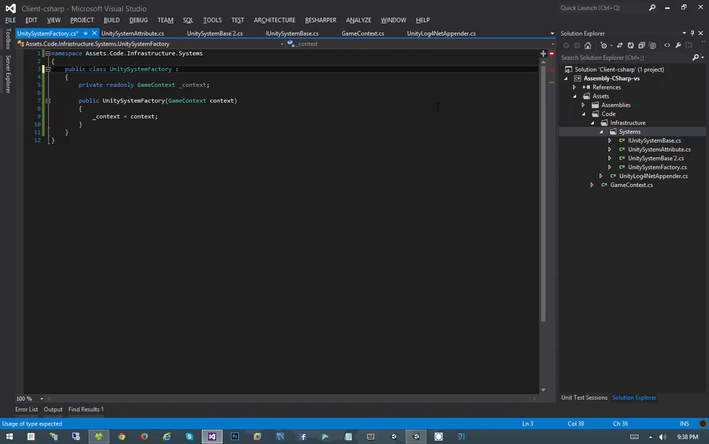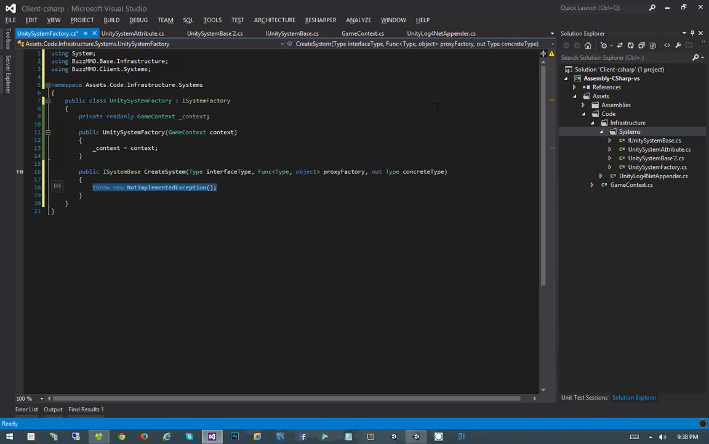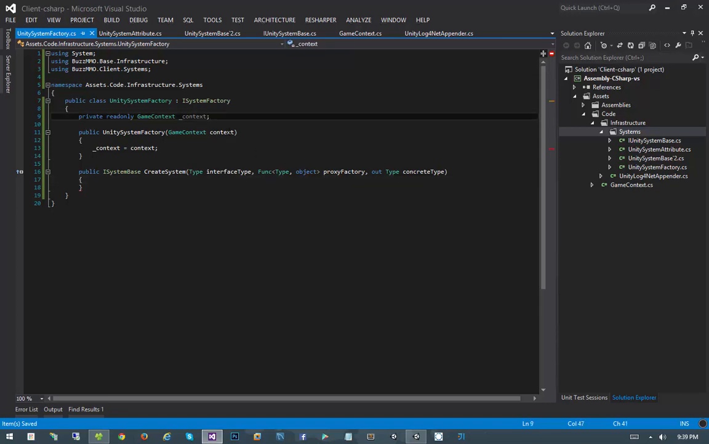We also have to make this class implement the iSystem Factory interface, which comes from the Buzz MMO client systems namespace. And then, of course, we're going to have to implement its only member, which is create system. So I just generated the stub for that right there. Actually, I completely forgot about how I did this. Okay, I do actually need a reference to the system type registry, unfortunately. I forgot about that. So in addition to getting the game context, I'm going to take in a system type registry.